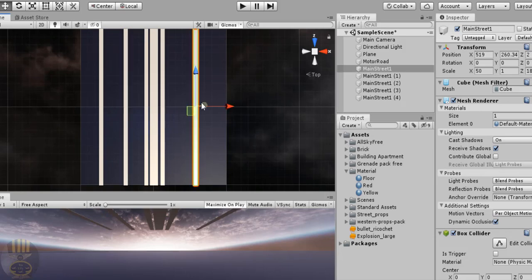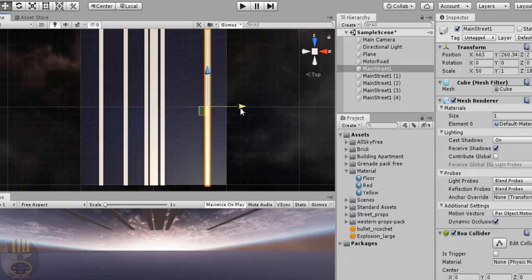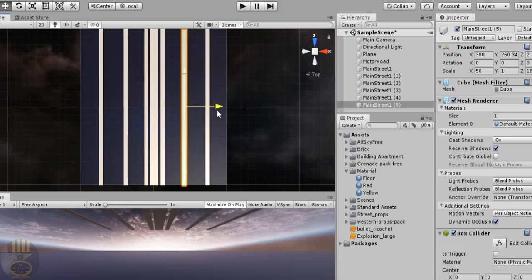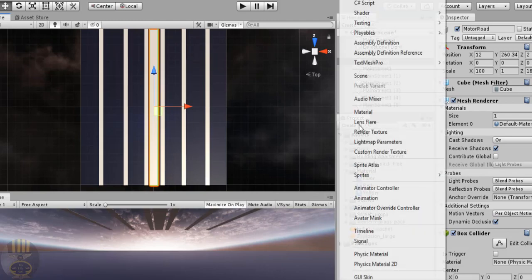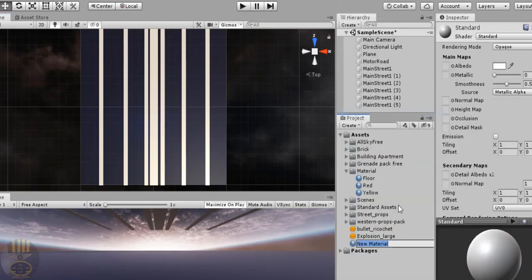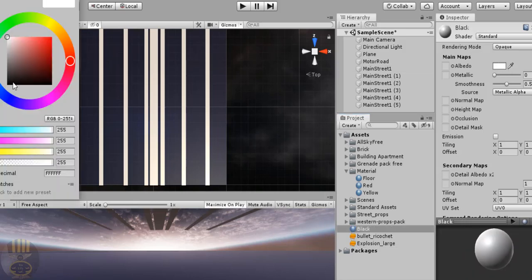Then let's do the same thing for this. Control D, there we go. You see the main one, this very one here, I'm going to change the color of that to black. So let's select create. Create material. This material I'm just going to name black, and let's change the color of it to black. Change the color to black there.